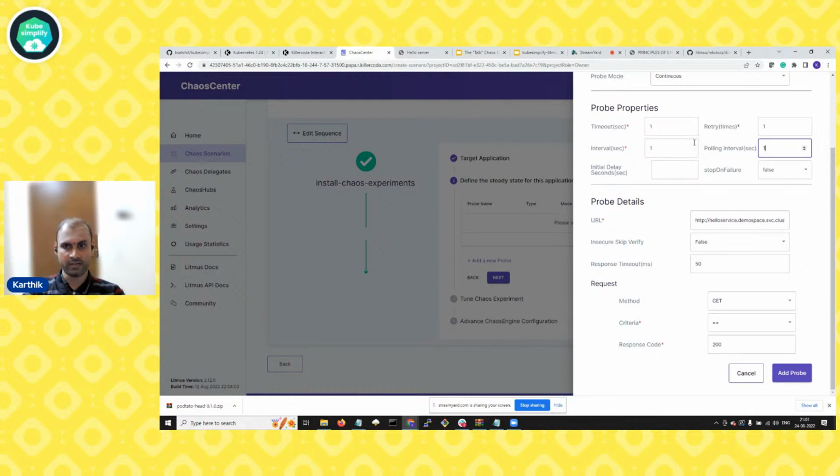And the interval between retries. Let's say you failed the first time and you're going to retry once again. What is the time gap between retries? That's also 1 second. I'm just making some dummy values here. And I've set the failure flag to false. I've provided the service name.